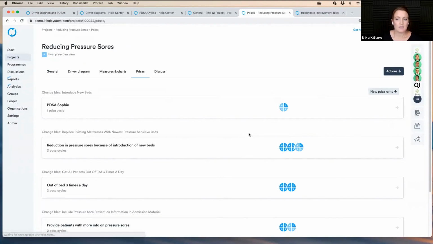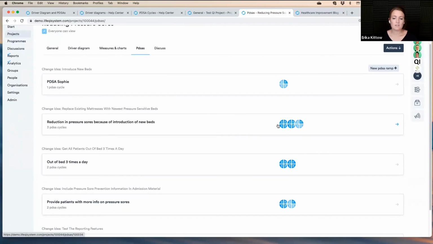Just going back to the PDSA list here before I go on to tasks, you can have as many cycles as you want within a PDSA ramp. There's no limit on those. I've seen some with 20 cycles and I've seen some with 2. It all depends on your overarching aim and what you're looking to achieve.